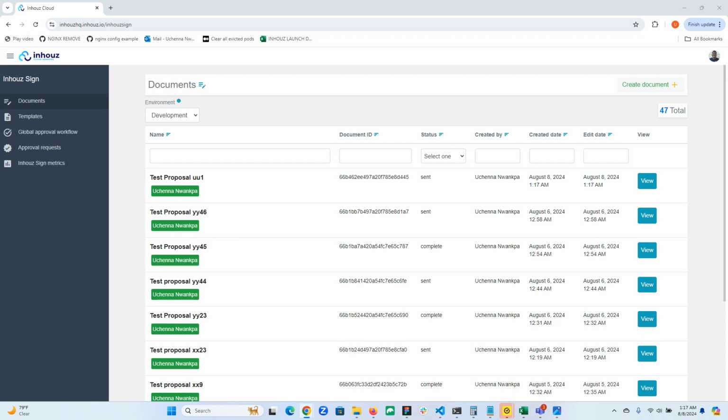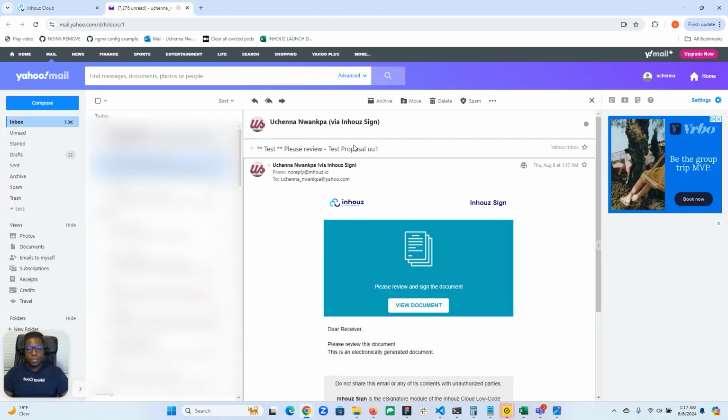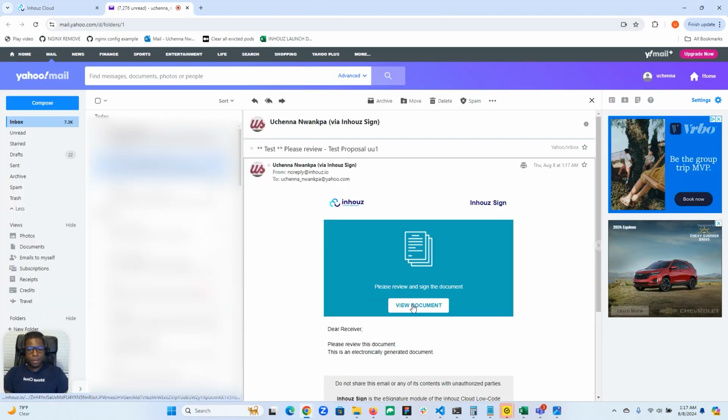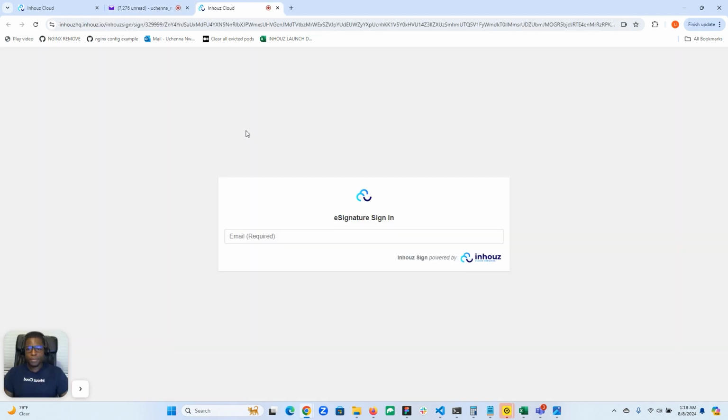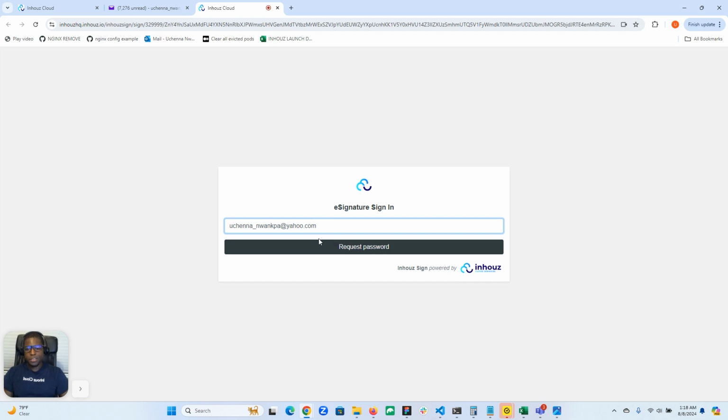All right. So here I have the email that has been sent. It says test proposal UU1. I'm going to view document. We get hit with the first wave, right? We need to provide the password. So I'm going to put in my email. All right, now I've put in a valid email. I get the prompt to request a password.